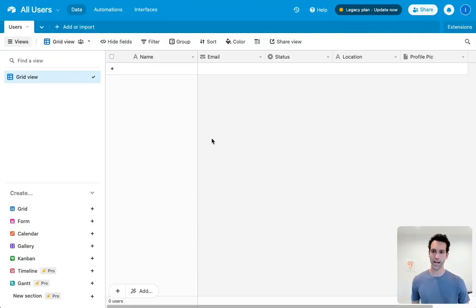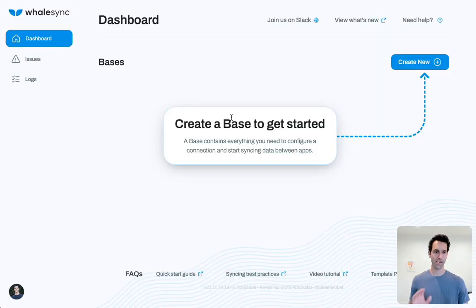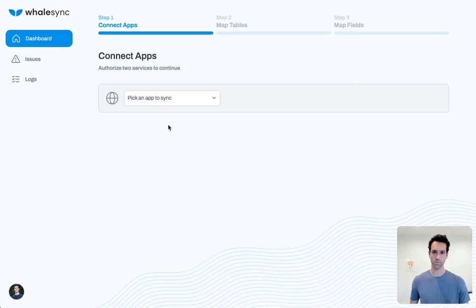So over on the Airtable side, I've set this up the same way. I've got a users table and the same fields that we can sync into. In Whalesync, we can go ahead and get started with syncing this up using create new. The first thing we're going to do is just connect to our two tools.